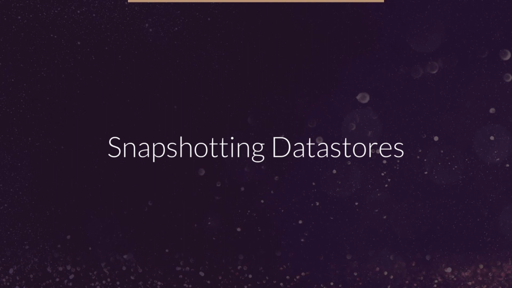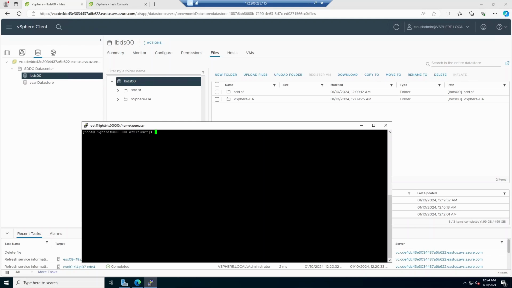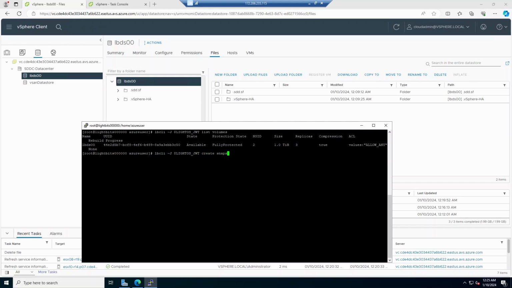The last thing we're going to do in this video series is show you how to do some snapshotting of data stores. As you can see, I already have a Lightbits data store. Within the Lightbits instance, I'm going to list the Lightbits volume using the Lightbits JWT that I can also grab from the secrets of the key vault. You can see that my volume's there, the LBDS00, which is the same as my data store.